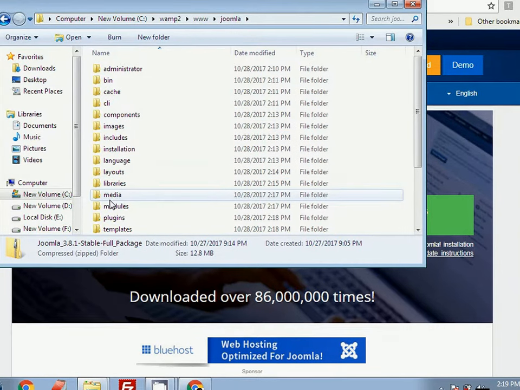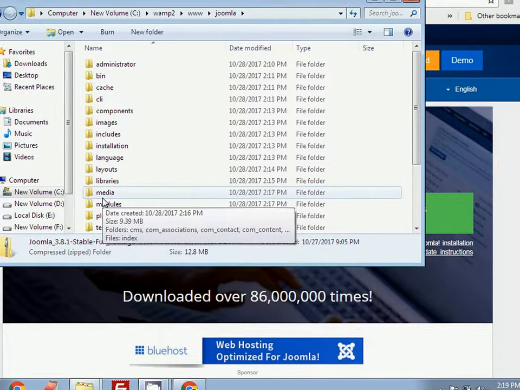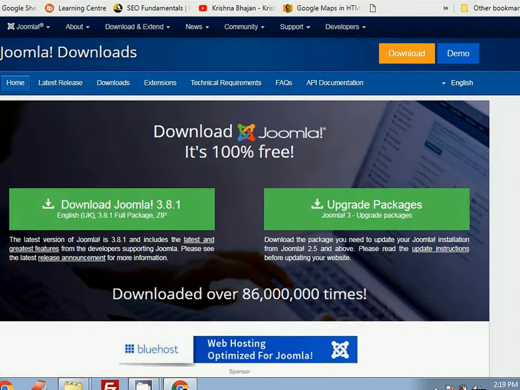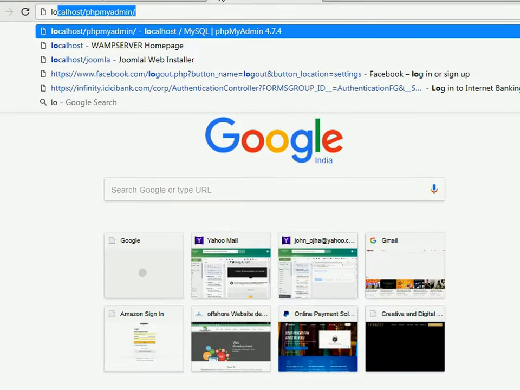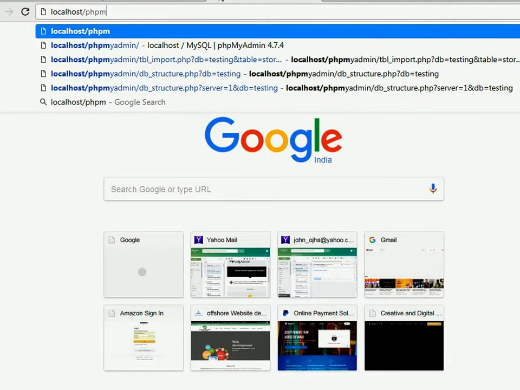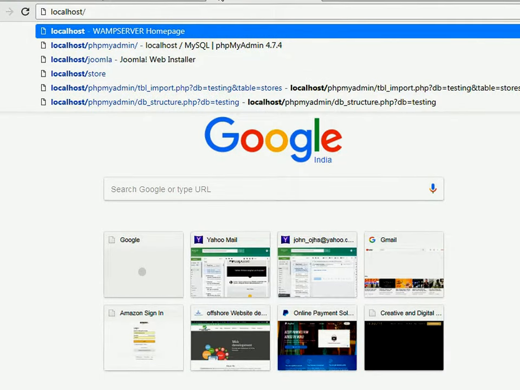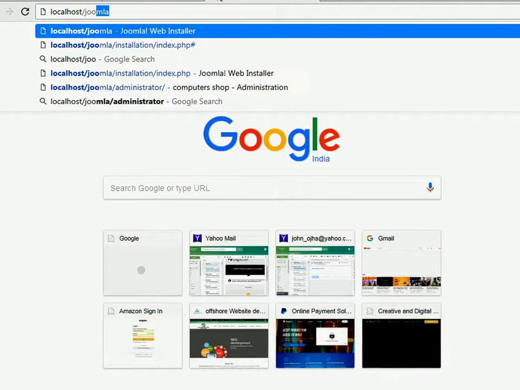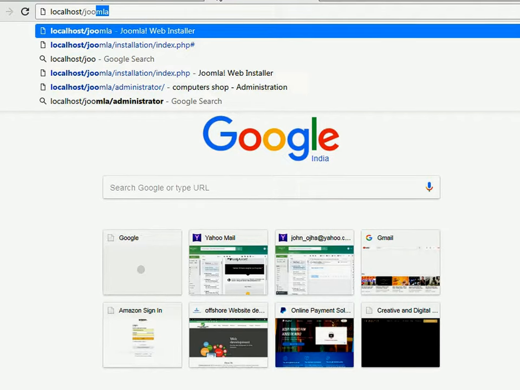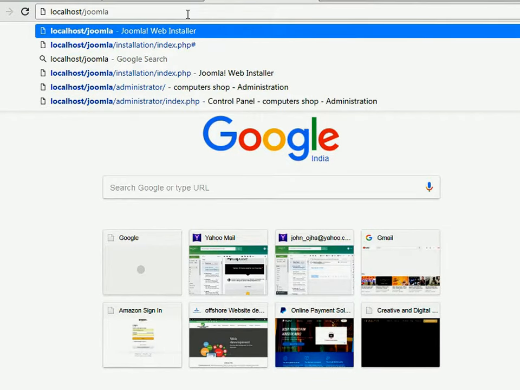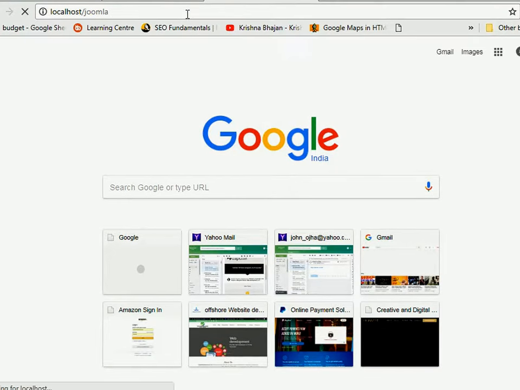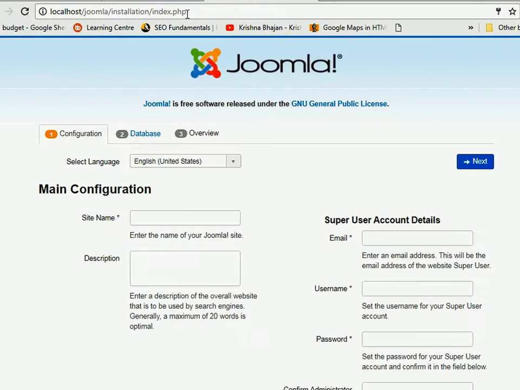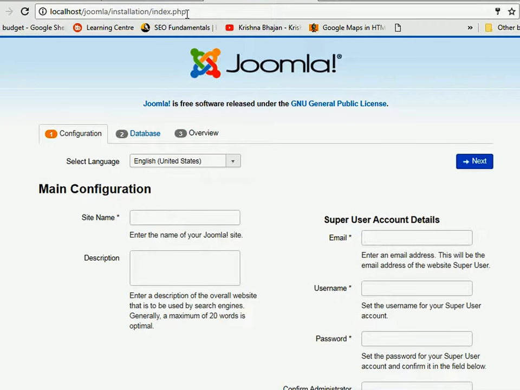Once this is done and the files are at the proper location, go to your browser and write localhost, and then if you have put your files in a folder, you have to write the name of the folder. It is always good to organize all your websites in folders so that you can execute them properly. Since I have created a folder named Joomla, I will write Joomla. Once I click on this, the Joomla installer starts.